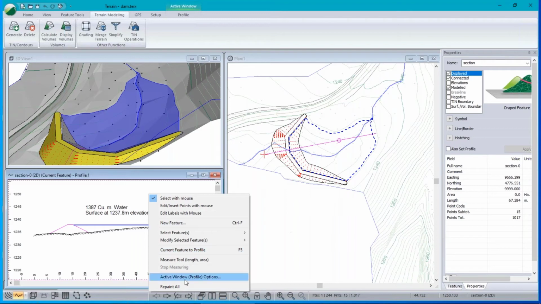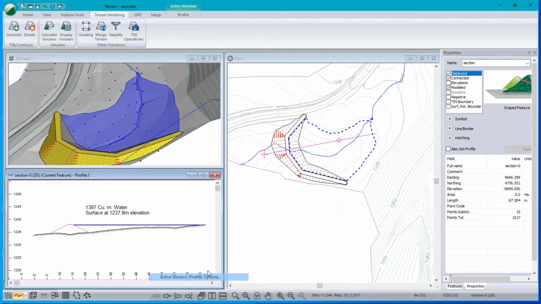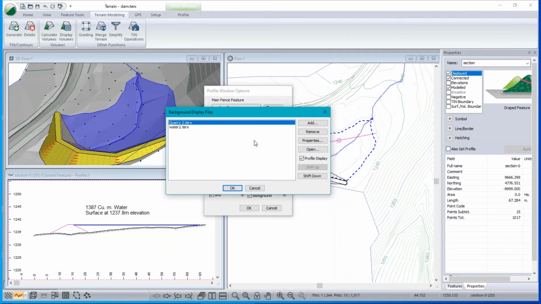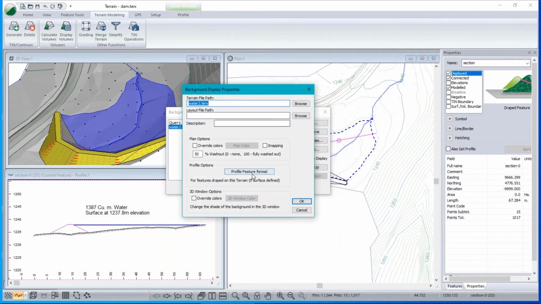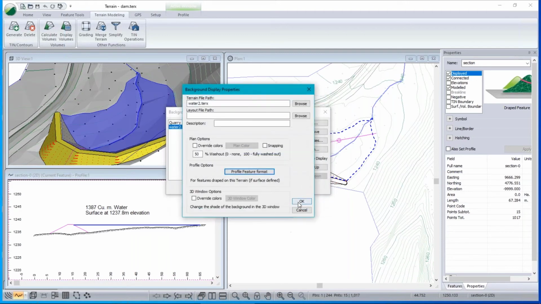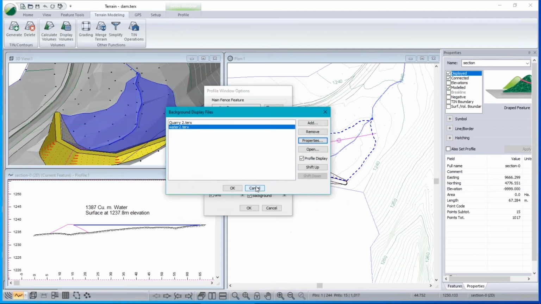In here, all these things appear automatically in the section window, but they all look the same color until you go into the section background options, select the background, properties, and change the feature format here. So I changed the water to be blue, and I changed the original ground to have that line with all the dashes on it.